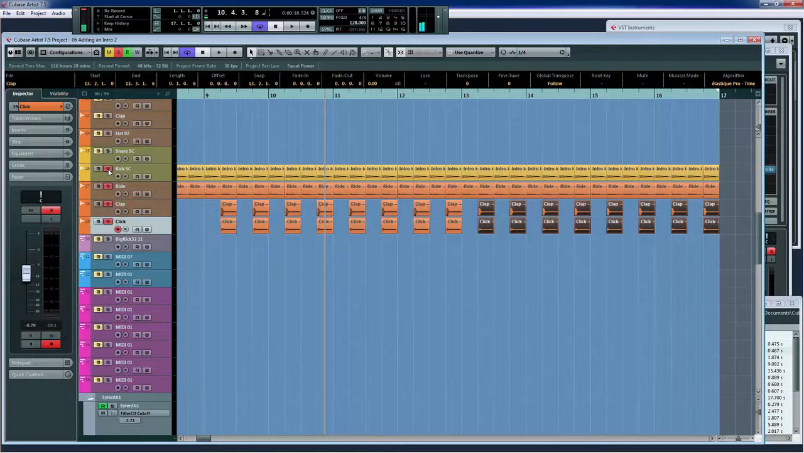Okay, so I've just put all 4 of these tracks on solo. We'll just have a little listen. We just need to add a little bit of a reverb. Just going to listen to the clap and the click. Let's do clap first.